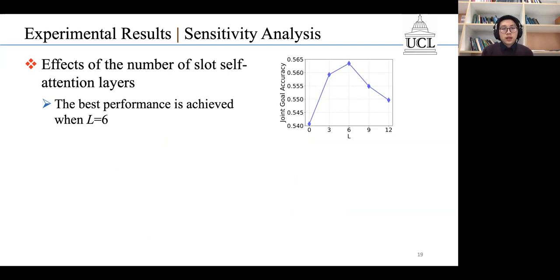Finally, we conduct a couple of sensitivity analyses. At first, we study the effect of the number of slot self-attentive layers. When we set the number of layers to 6, our model demonstrates the best performance. When L equals 0, the performance drops down to 54%. Note that when L equals 0, there is no slot self-attention anymore. So we can conclude that it is essential to take the slot correlations into consideration, and our proposed slot self-attention mechanism has the ability to learn the slot correlations effectively.